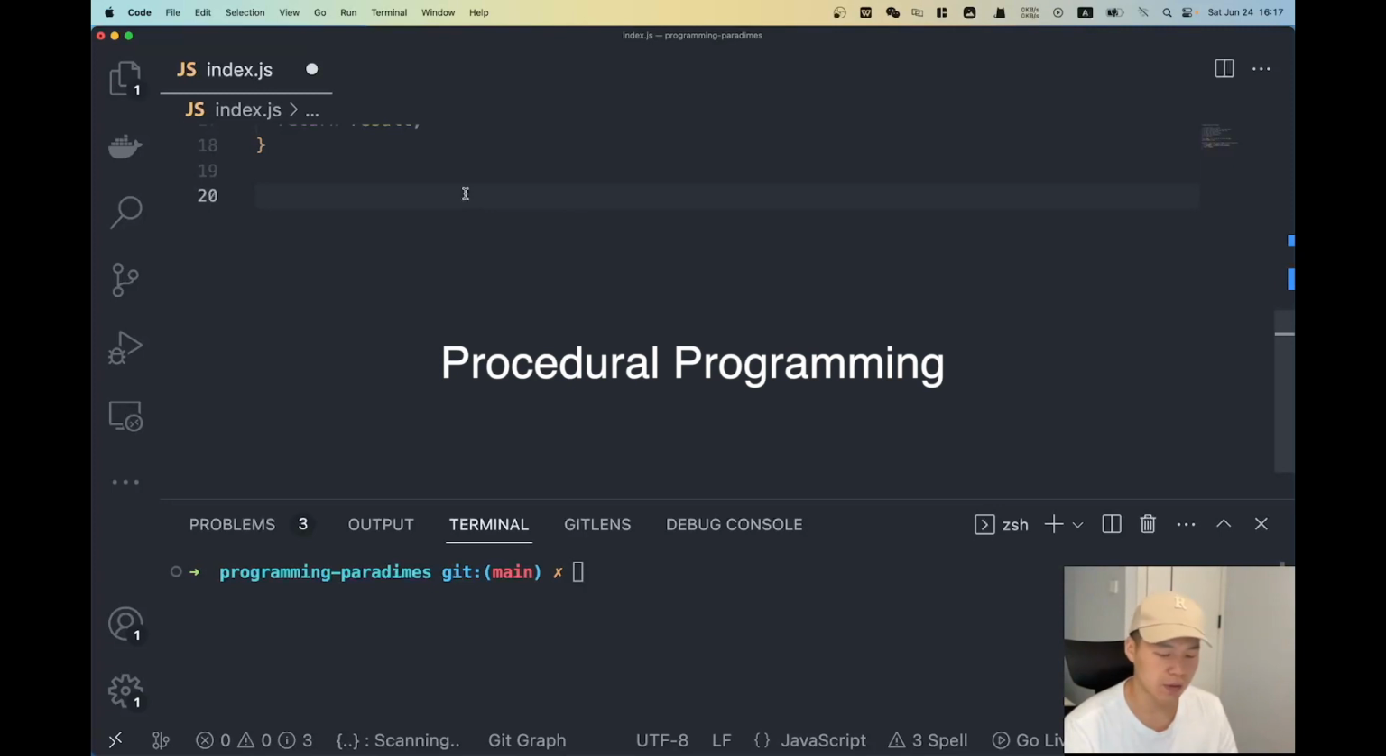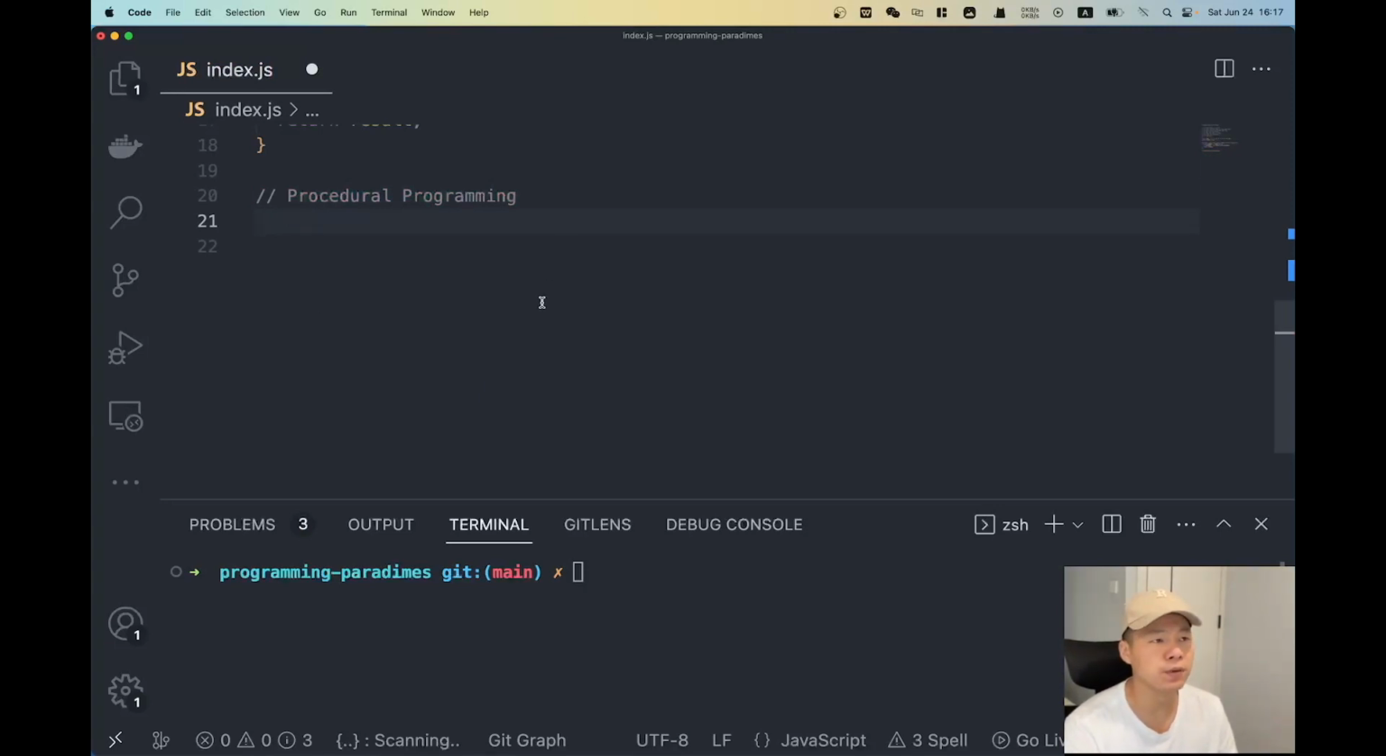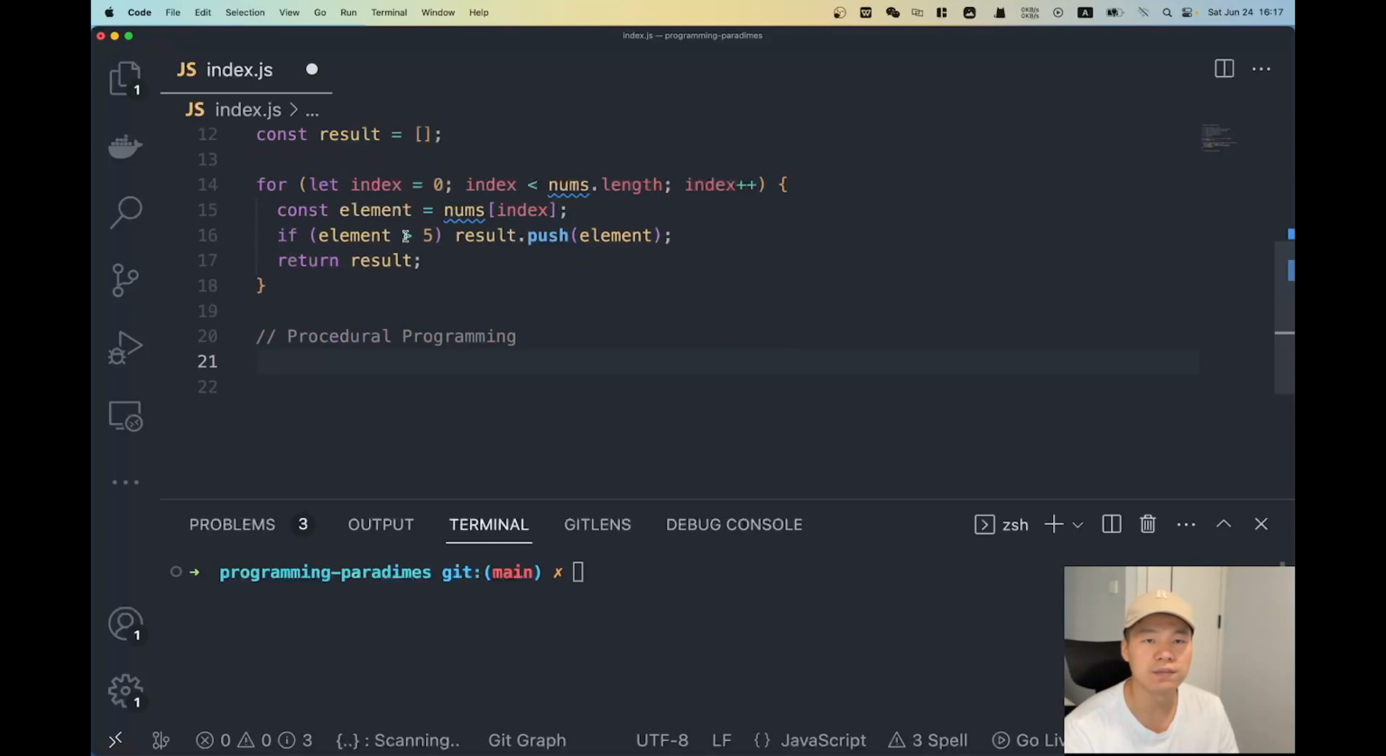The next one we are going to do is called procedural programming. Procedural programming is a derivation of imperative programming. The user is encouraged to subdivide the program execution into functions. Let me give you an example.